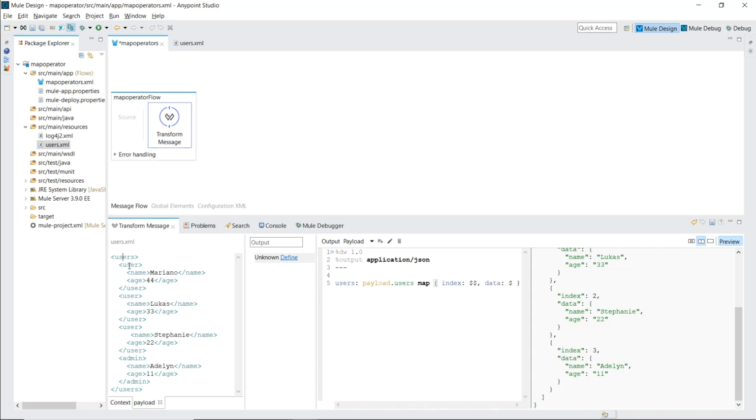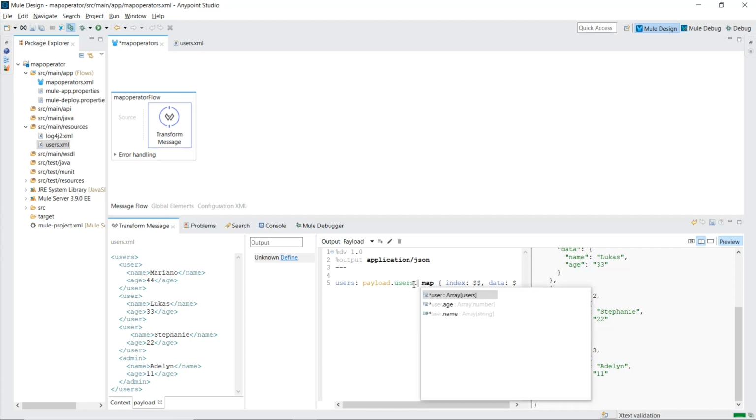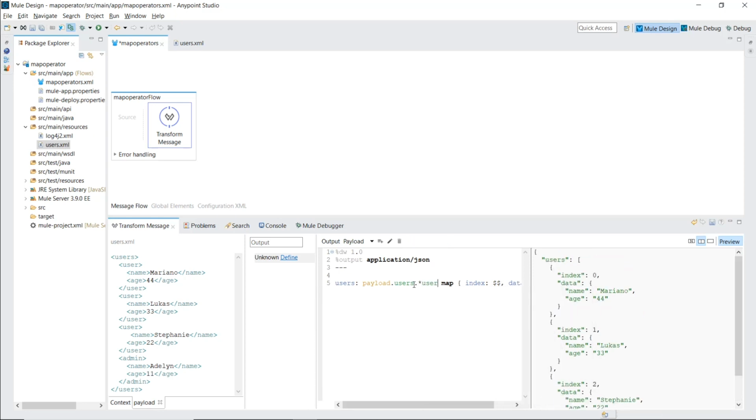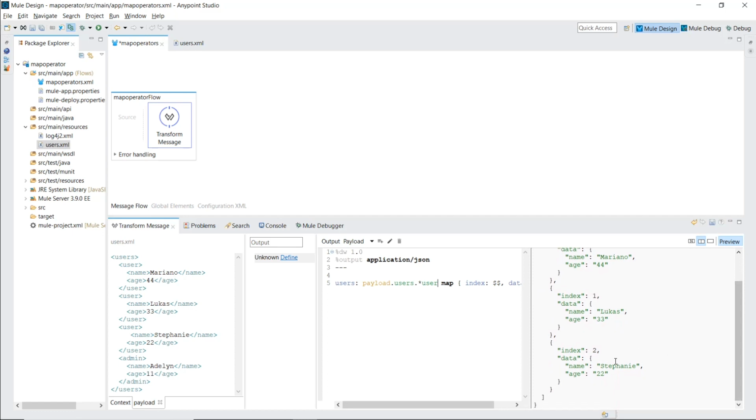If you wanted only of type users to get pulled in, then what you need to do is add what they call a multi-selector. And what that means is just to collect all user object types underneath the users tag. And in the preview window, you can see that the output no longer has Adeline. And that is our transformation using the map operator, having the input as an object instead of an array.